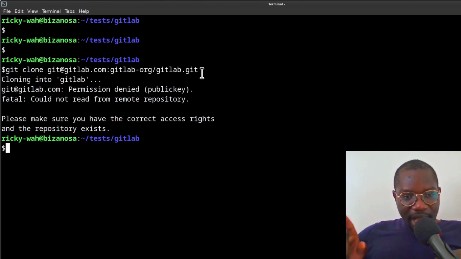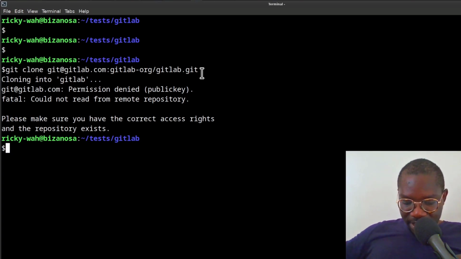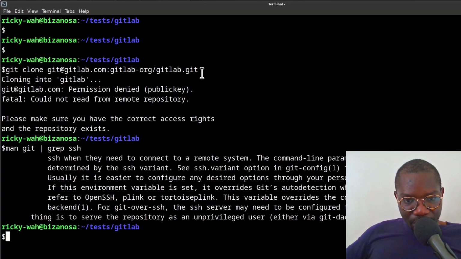I've forgotten the command, but I can get it easily. I can just use man git and then I will search for SSH. Okay, so the command I'm looking for is this git command there.